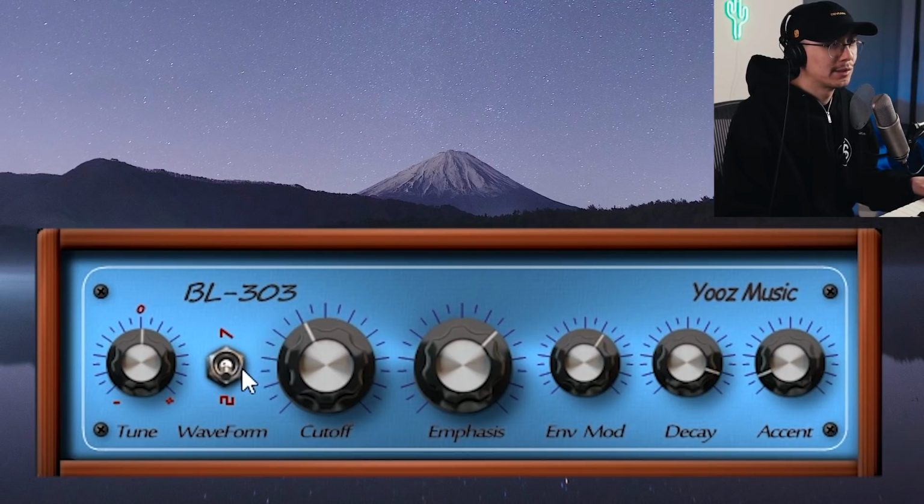And true to the 303, you can choose between a square wave and a sawtooth. Generally, I like the square wave. I just like how it sounds, a little more nasal, but that's really up to you. And of course, there's the tuning, but I wouldn't play with that. I just want it at regular tuning.